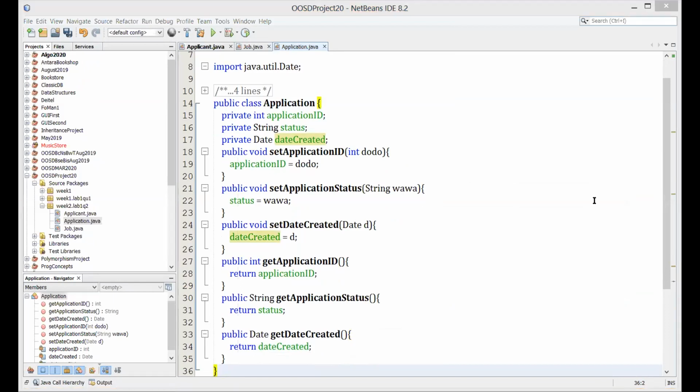So this is for lab 1 question 2, applicant job application. So the last part to finish, we create one main class. So let's create one application, one tester class, one driver class, one main class.